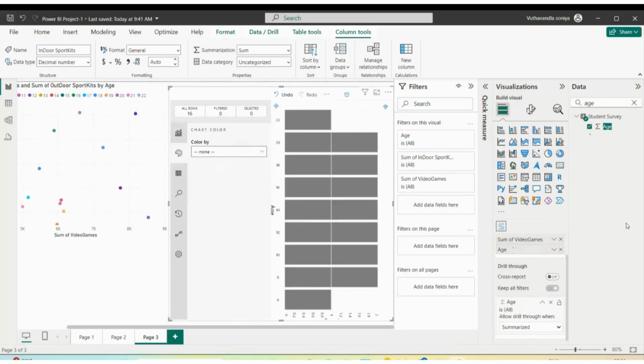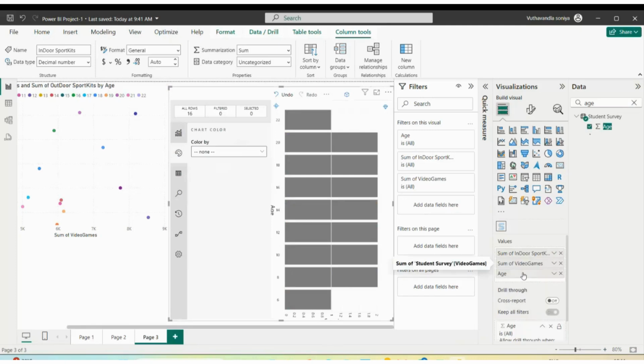Okay, got it. So what we did here, look at here. We are creating a sand dance, and in the sand dance, we are working with the sum of video games, and the sum of indoor sports, by the different ages. In the values, we put the sum of indoor sports kit, then the sum of video games, and then age. Now when I click on age, it was summarizing the report, but I don't want summarization.